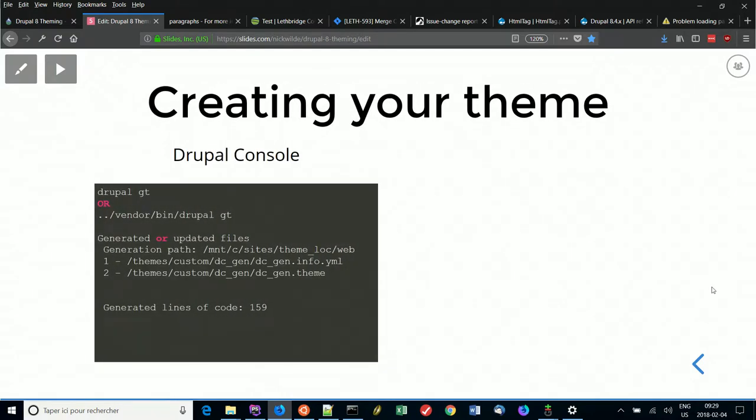So, there are three ways you can create a theme. You can use Drupal Console, which has a nice little generator. Depending on your setup, you may have to use the full path to Drupal Console, which is usually vendor/bin/drupal. If you're using Composer, it may be a level up.